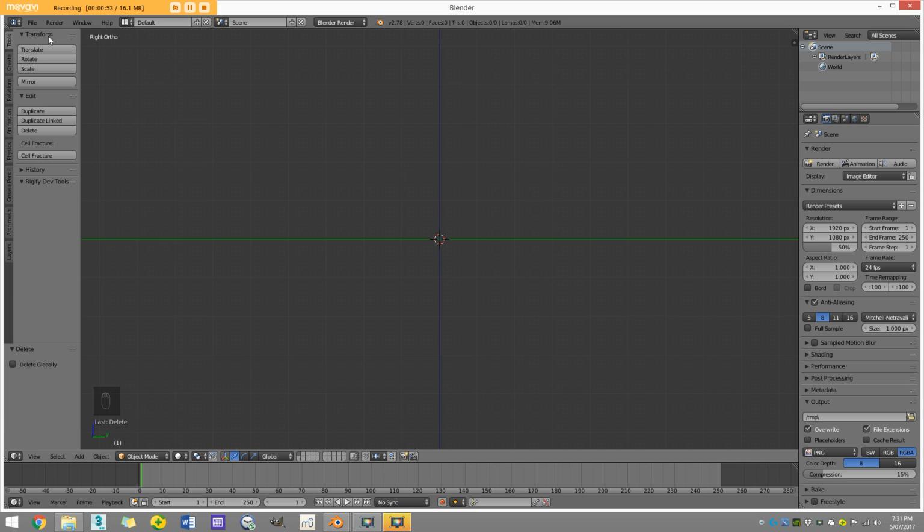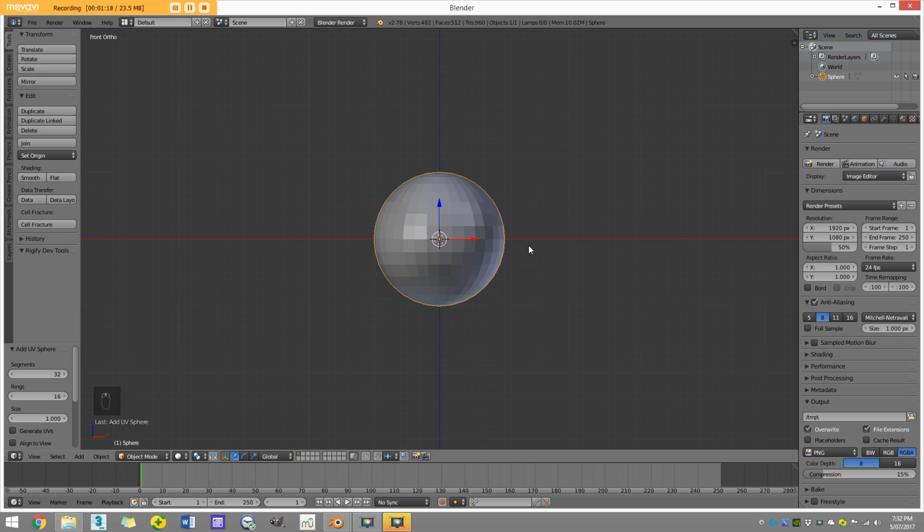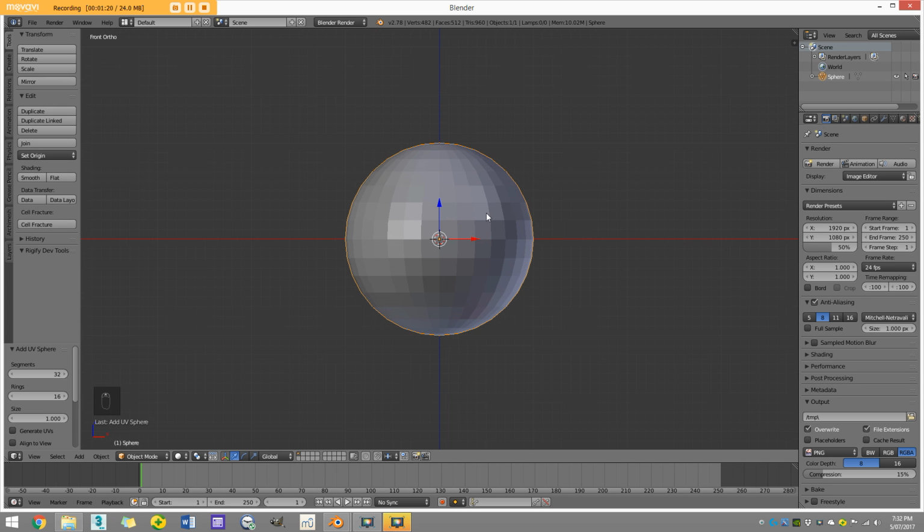Okay, so making sure we're in front orthographic, I'm also going to make sure my cursor is in the center. Okay, Shift S, cursor to center, and we're going to go Add, Mesh, and the object we're going to be selecting is UV Sphere. So go ahead and select your UV sphere, and you're going to see where your cursor is placed in your scene. It has created our default sphere here.